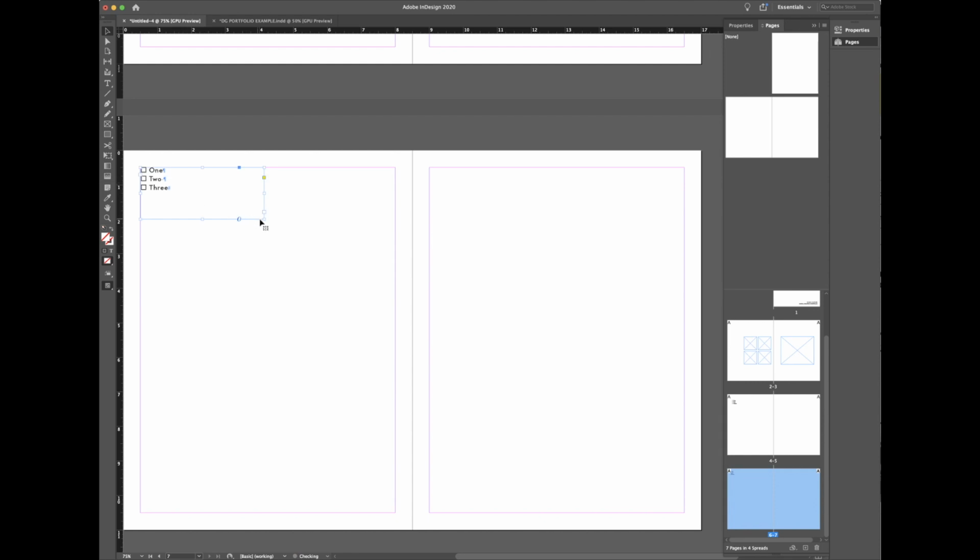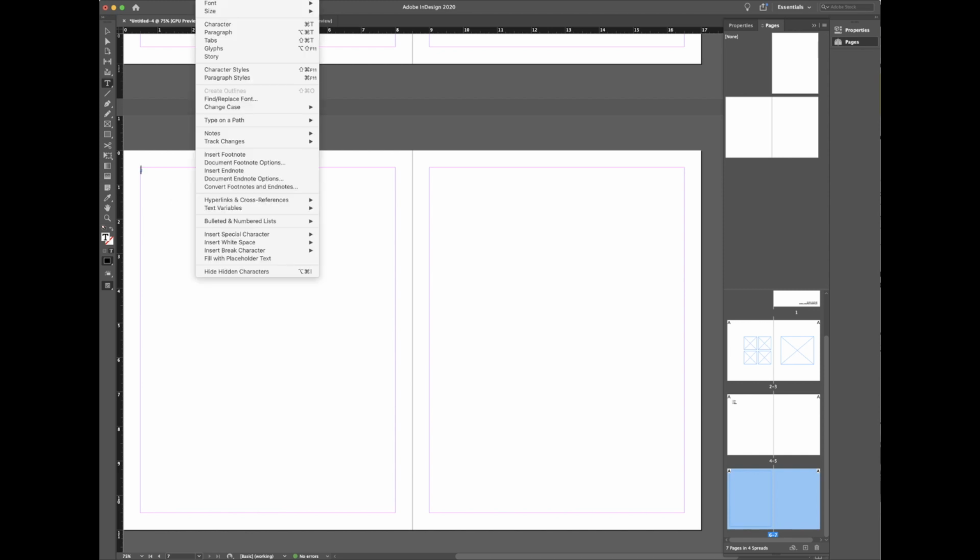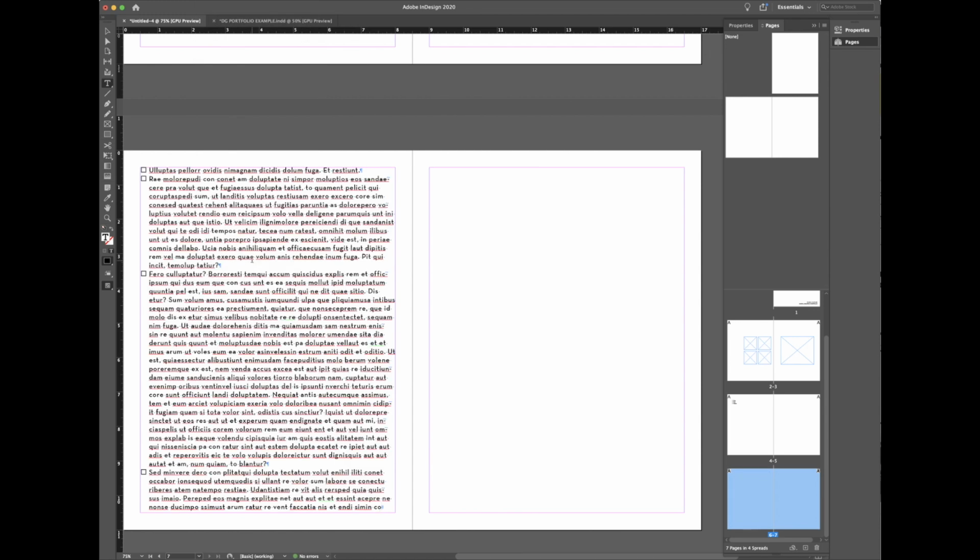So in here, since I'm in V, I'm going to make this text box big, like the size of the page. I'm going to click inside and I'm just going to delete everything. Okay, we're going to start with a blank, empty text box. And then once you're there, let me find where this is. Here we go. So under type, across the top of your menu, find type and go to fill with placeholder text.